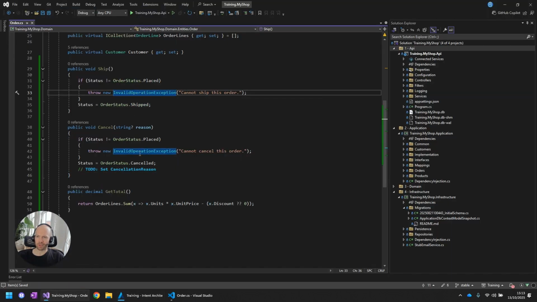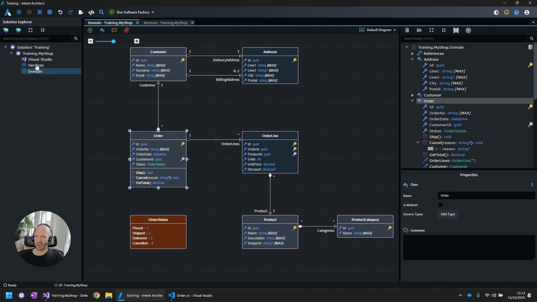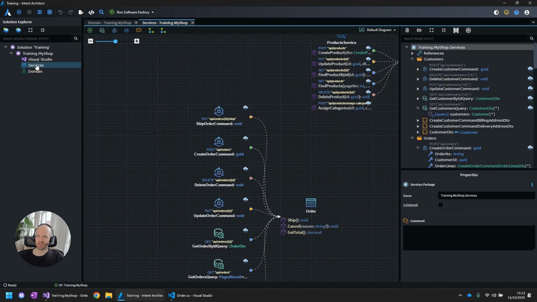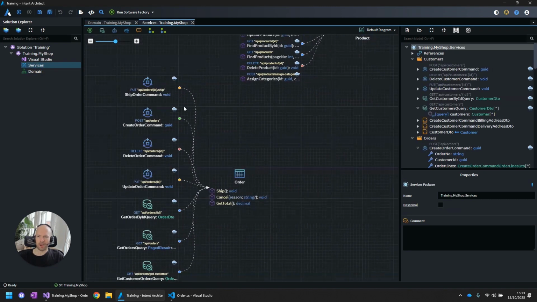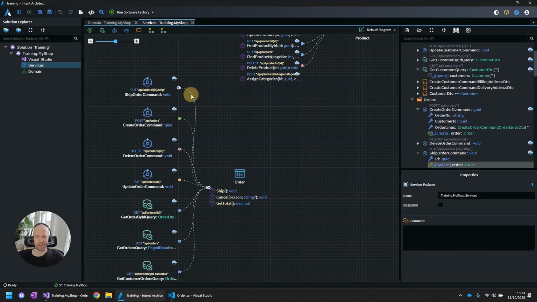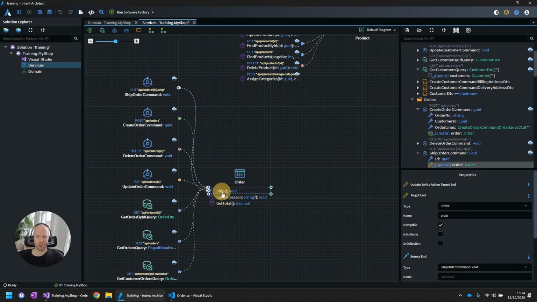Okay, so next what we could do is jump back to Intent Architect. I just wanted to check there. We do need to save this file. All right, that's saved. And we can come back to our services and see that our ship order command, which we created in one of the previous videos, is available for us. And we can just shift this over to calling the ship operation.